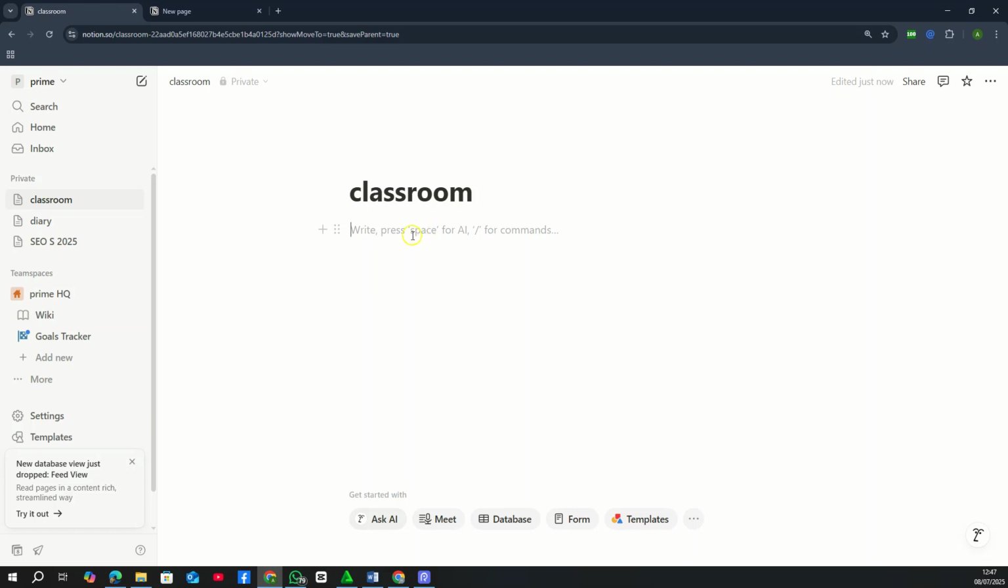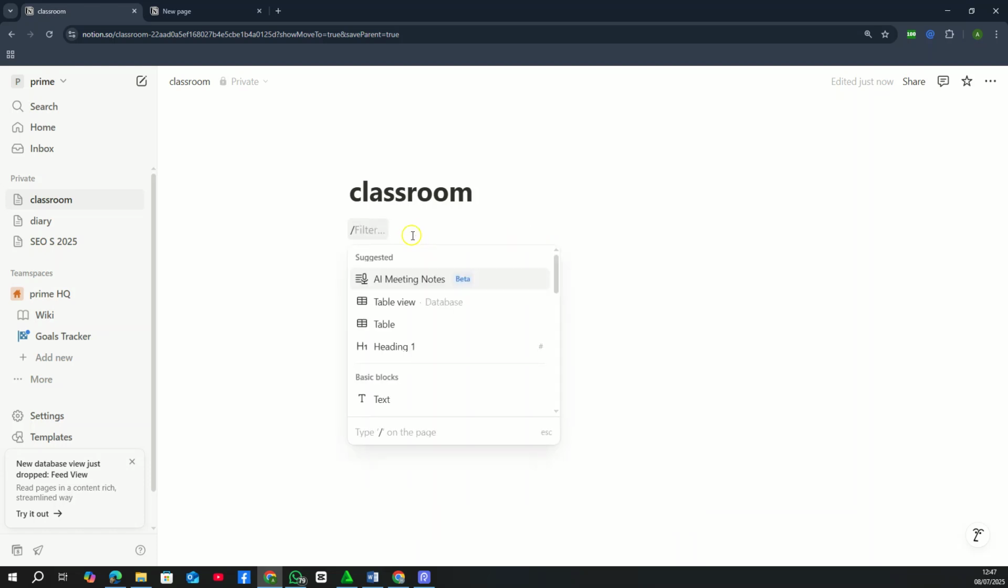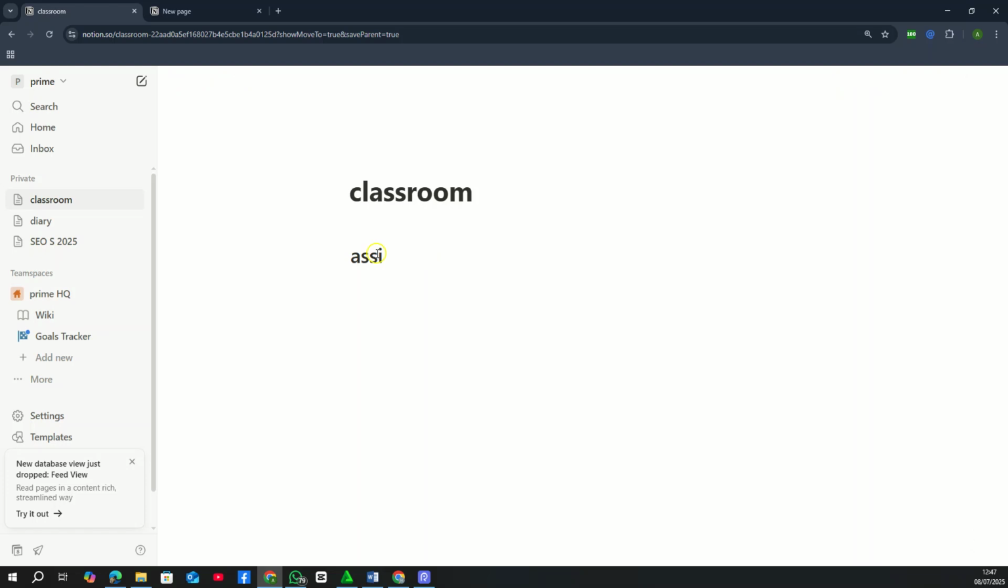Click on plus New Page within your workspace. From here, you can add a variety of blocks to organize your classroom. You might want to include things like a syllabus, a class calendar, and a space for assignments. This helps us because it keeps everything in one place, making it easier for both you and your students to find what you need. Next up, we're going to invite students to the workspace.